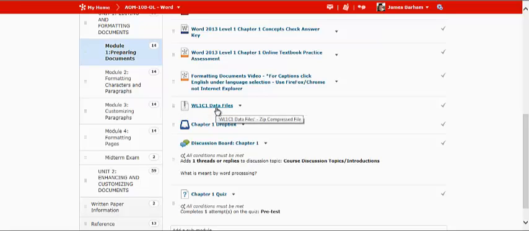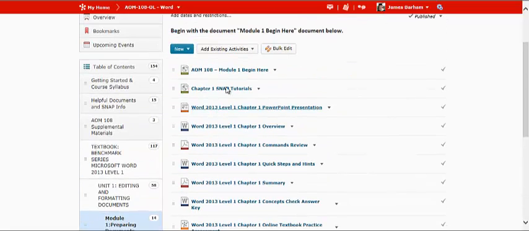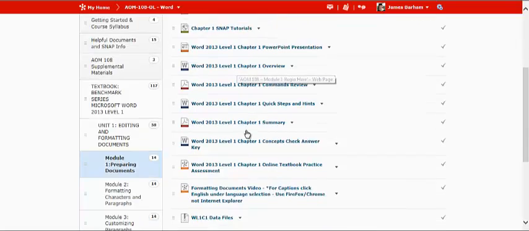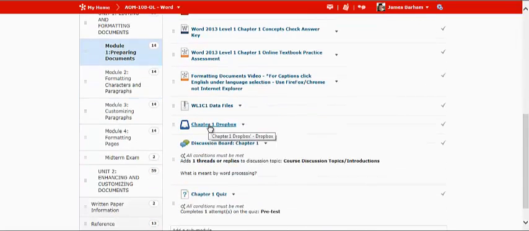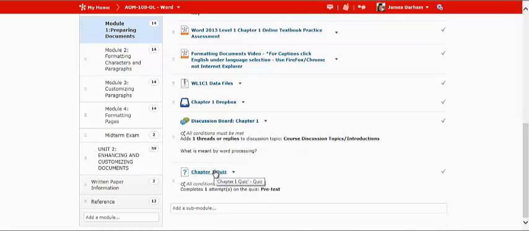The data files, as I mentioned earlier, they're here. So all you have to do is click this link, download the data files to your computer, complete the assignments that you saw in the Module 1 Begin Here document, and then submit them to the Dropbox. And I included a link to the Chapter 1 Dropbox here. It's just like attaching a document to an email. Then the discussion board for Chapter 1, I provided a link for you here. And then the Chapter 1 quiz.